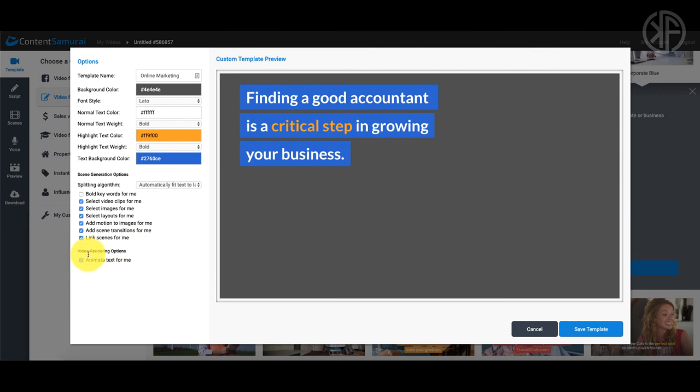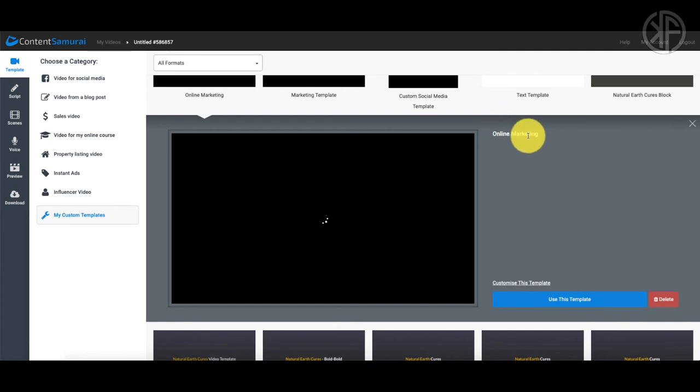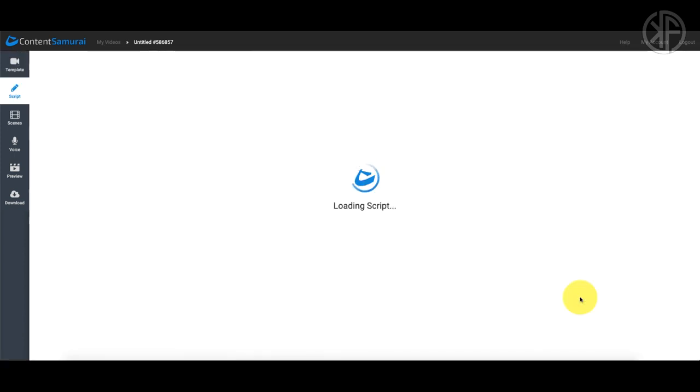Now over here is video rendering options. You animate the text for me, that's fine, or you can change it when you are in the editing process. So let's save this template. As you can see, it saved it. It's called online marketing. Now you can either delete it if you're not satisfied with it, or you can just use this template. So we're going to use it.